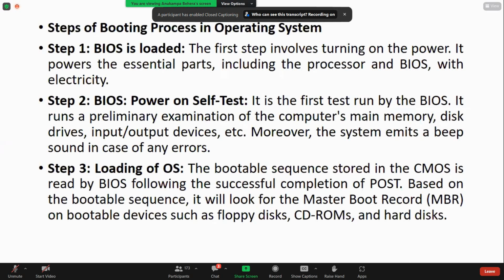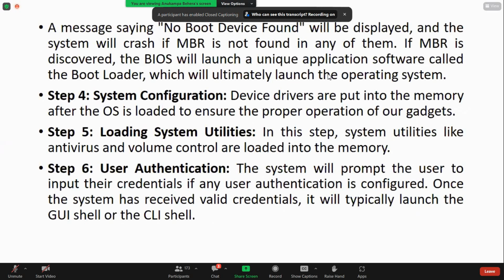after successful completion of POST. Now, based on the bootable sequence, it will look for the master boot record where it is available. Then it will load from the bootable device. If suppose there is no bootable device, what is the error message that you are going to get? You are going to get the error message as no bootable device found, no boot device found.